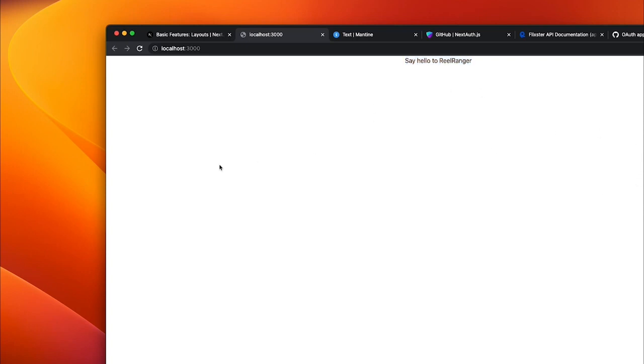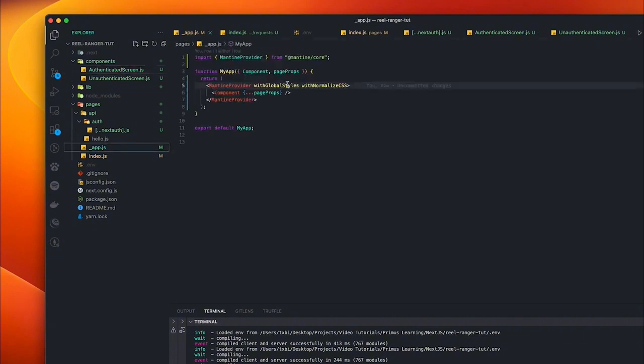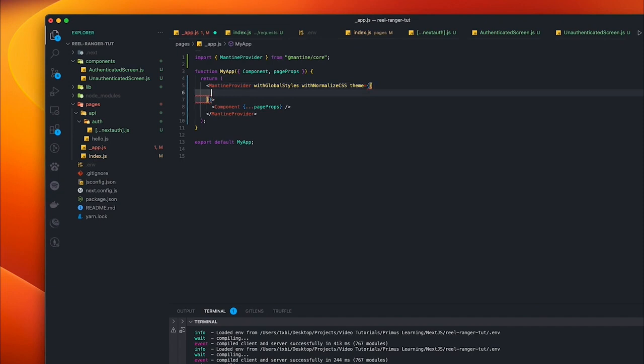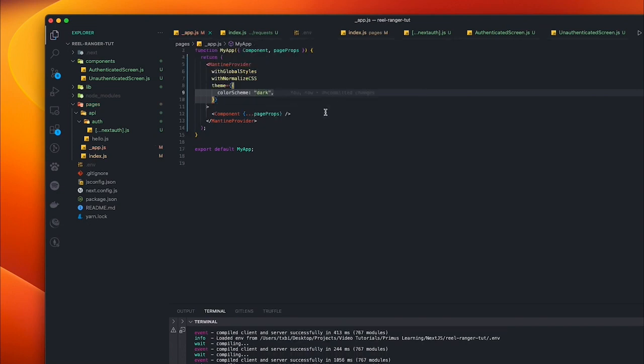And okay, one thing to note, you're going to change this theme. We want this theme to be a dark theme. So how do you implement dark theme? It's pretty easy with Mantine. You just go back to your root application, and remember we have this with global styles props and with normalized CSS. So you can also pass in a prop here called theme. And I think we can give it color scheme and give it dark and save.